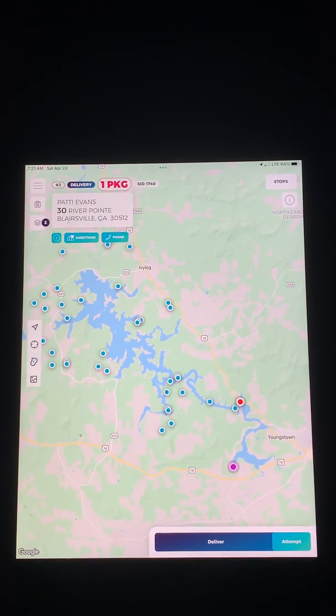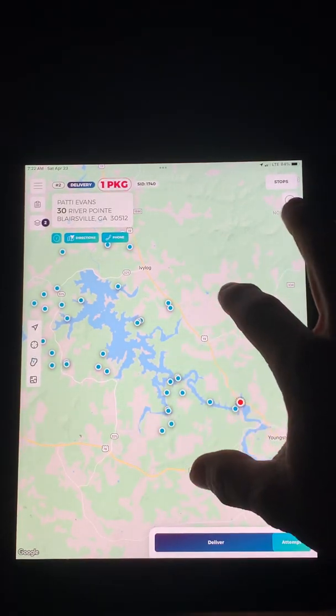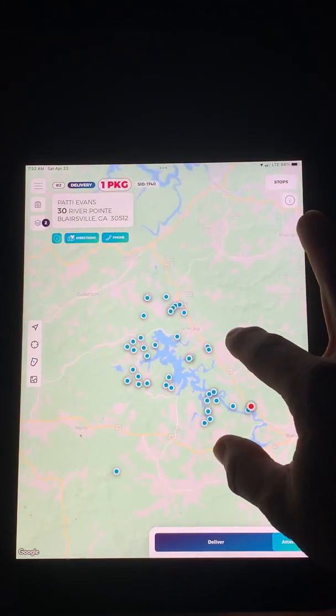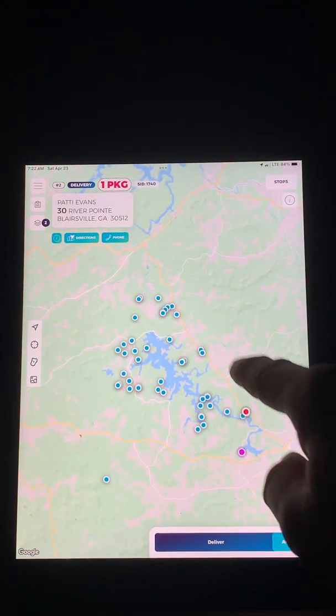Hey, what's up guys? So this video is going to show you how to zone stops. From your My Map or My View, My Drive, whatever you want to call it, you get your overview.